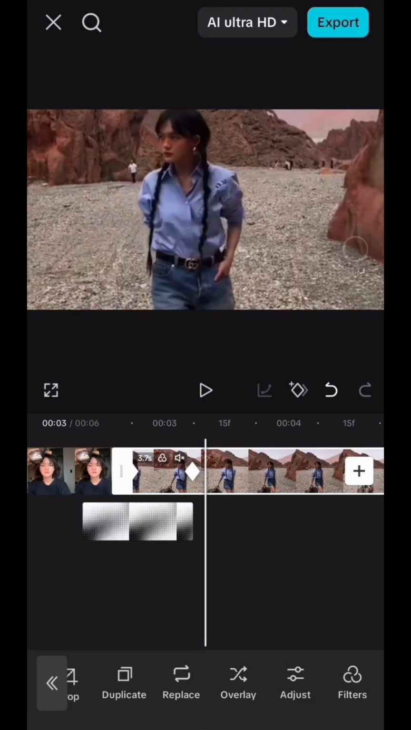This is part 2, how to make insane After Effects style transition using CapCut. If you haven't seen part 1 yet, just click the link in the descriptions to watch it. Okay, let's get started. Next, let's add second overlay.